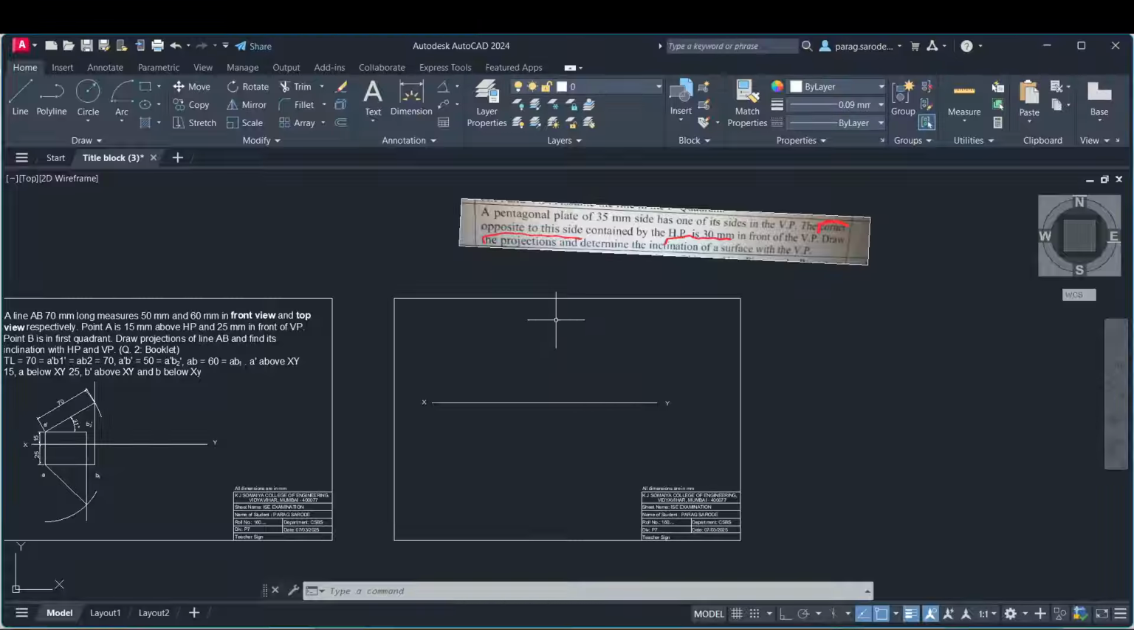Okay, correct? Because to have the pentagonal plate in the VP, it should be making its contact in the VP, so that in the next step we will be able to make it incline in respect to the VP. One more thing you can observe, just go and read the question. The corner opposite to this side contained by HP is 30 mm in front of the VP. Draw the projections and determine the inclination of surface with VP.